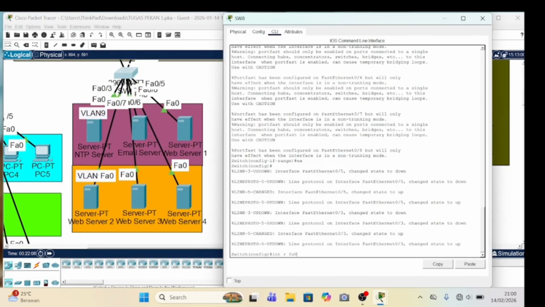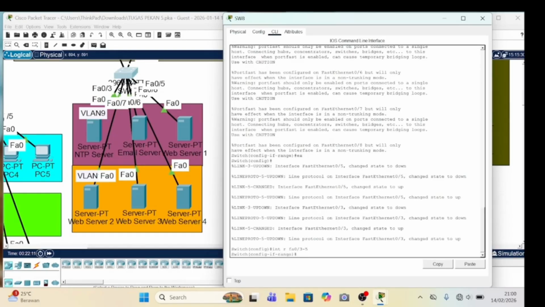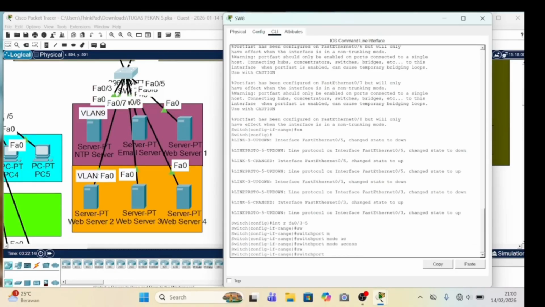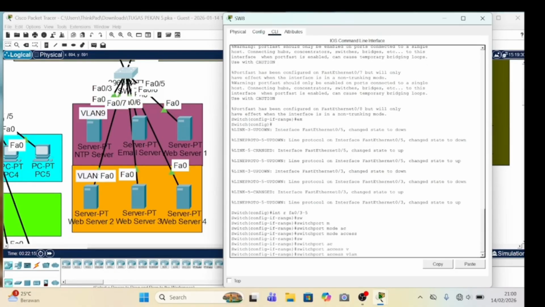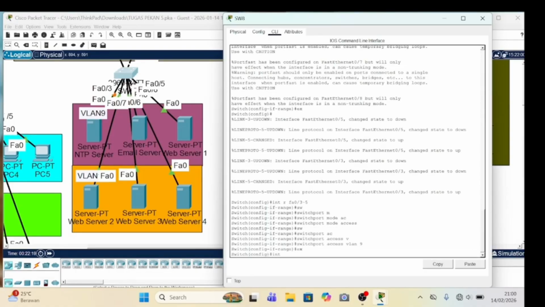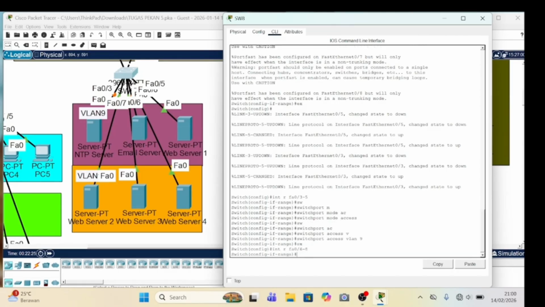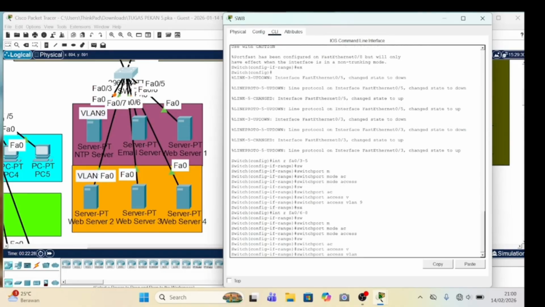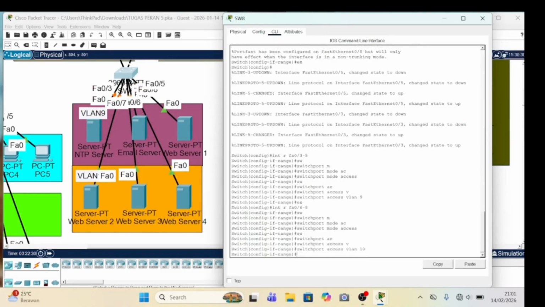Interface range FastEthernet 0/3 and 5. Switchport mode access, switchport access VLAN 9, and exit. And now interface FastEthernet range 0/6 and 8. Switchport mode access, switchport access VLAN 10. Okay.